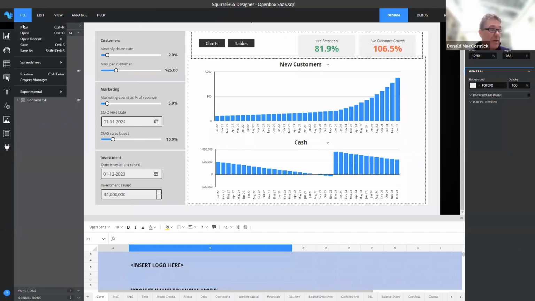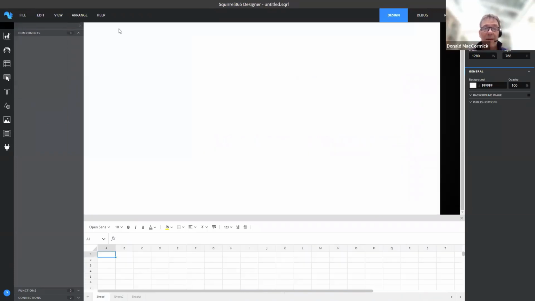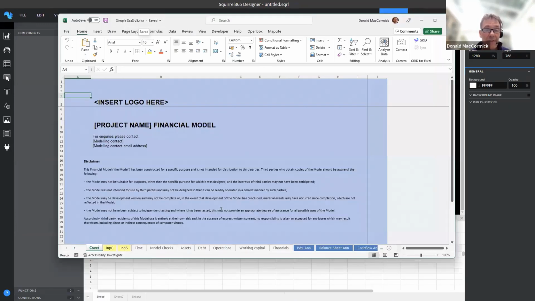And so what I'm going to do is go and say new. So I'm going to start from the beginning. Now, the first thing that I would do here, well, let me just show you what I'm working with. So this is the model that Iain sent me. It's called Simple SAS version 5.